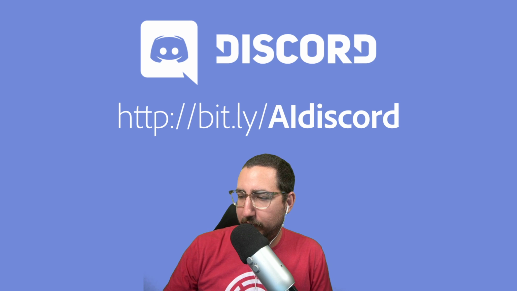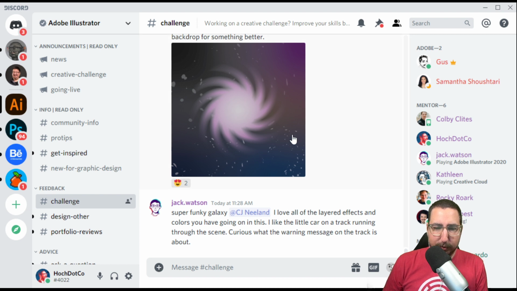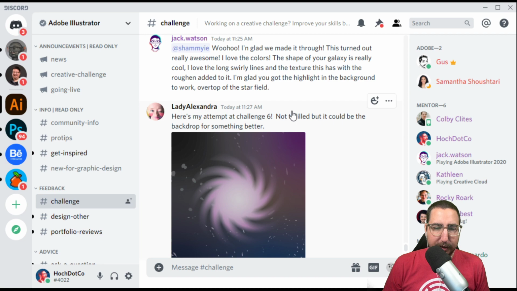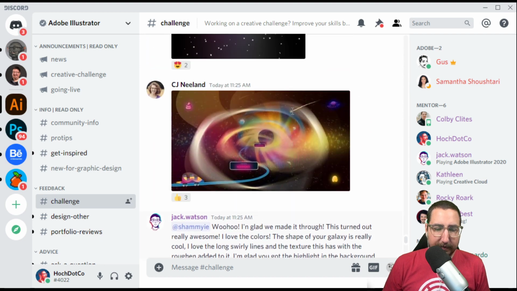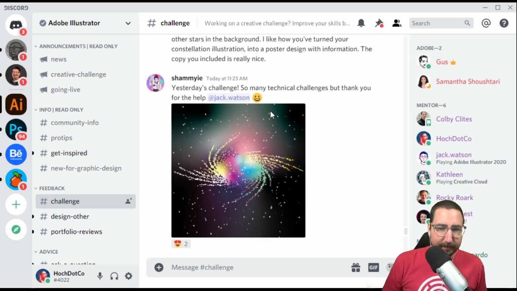But let's look at some of the ones that people have been doing. Let's hop over to Discord. Wow, y'all have been absolutely killing it, doing some cool stuff. So yesterday we did creating a galaxy. This one used the spiral tool, which was really fun. They added some blur on that to give it some momentum. Love it. Great job, Lady Alexandra. Wow, look at this. We made freeform gradients yesterday. So lots of color happening here.